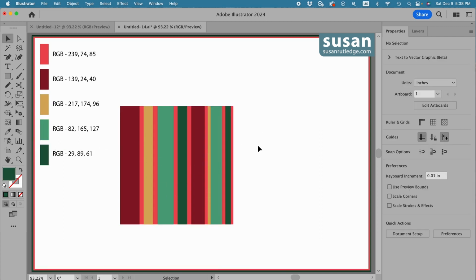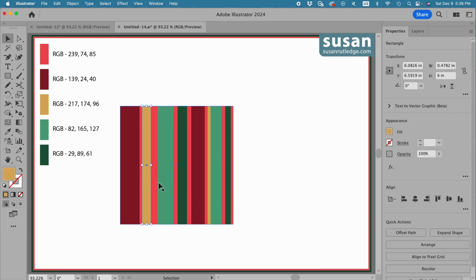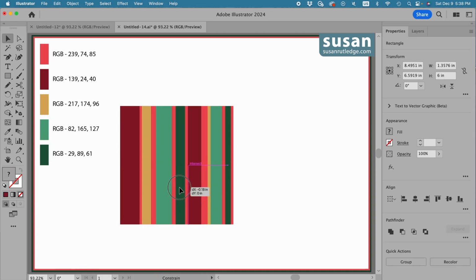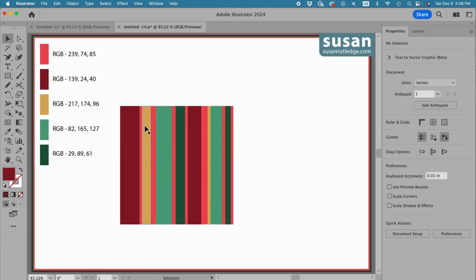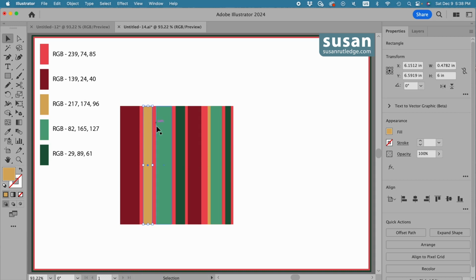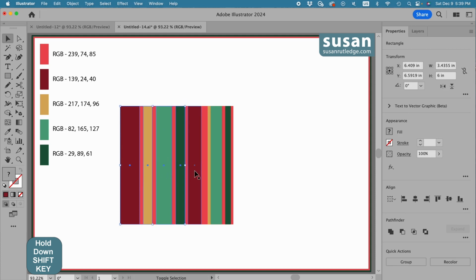Now, once the color is applied to the stripes, that's a good time to come back and adjust the spacing and the distance between the stripes. Just make sure that you keep the stripes in line at the top and the bottom of your background. Okay, now I'm going to select my first stripe and hold down the Shift key so I can select all of the other stripes at the same time.